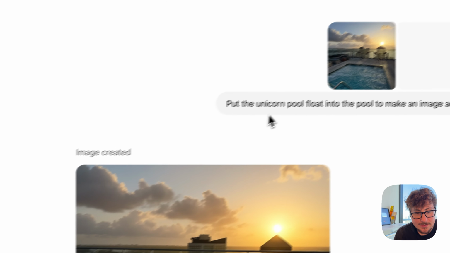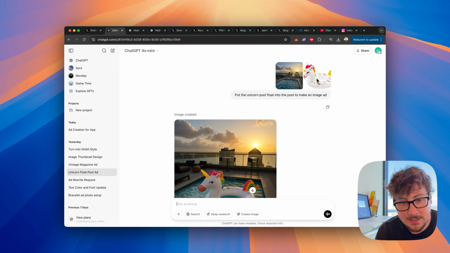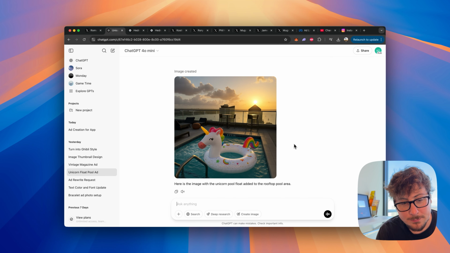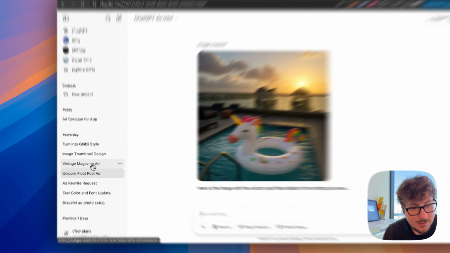Another thing I tried is I took a picture of a Amazon product and a picture of a pool, and I said generate the product in the pool. Obviously this turned out pretty good, and this is a game changer when it comes to product images and stuff like that, so that's pretty cool there.